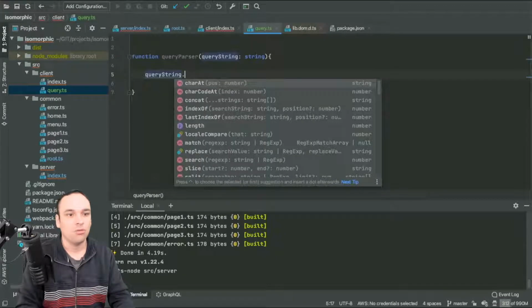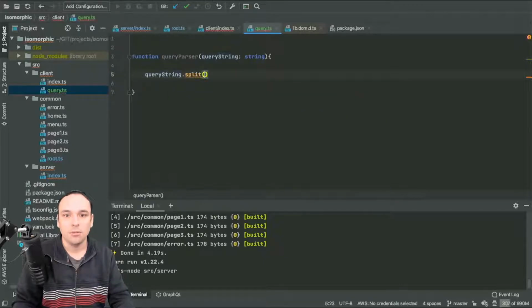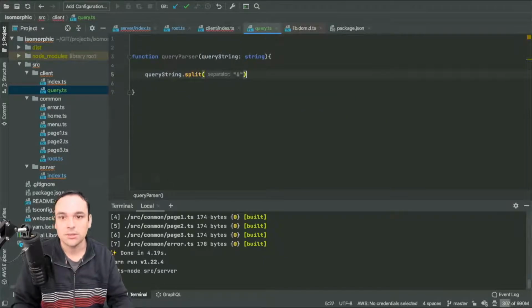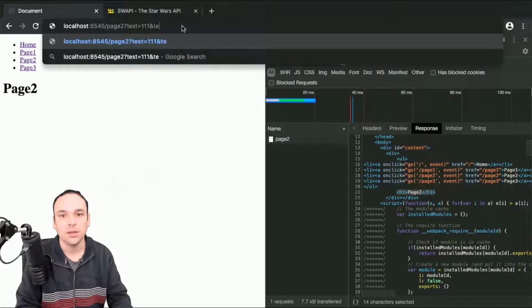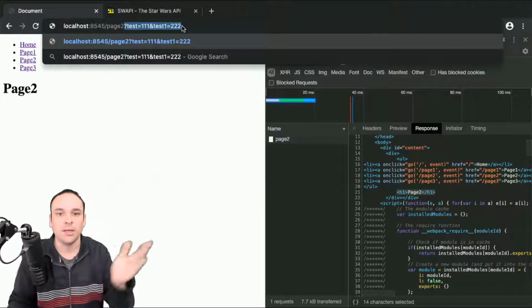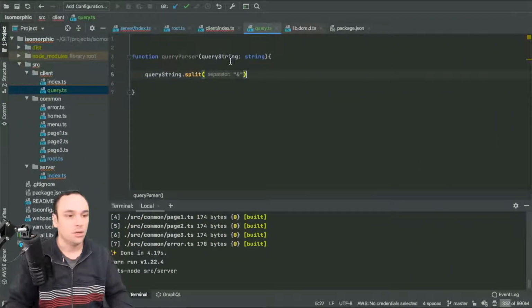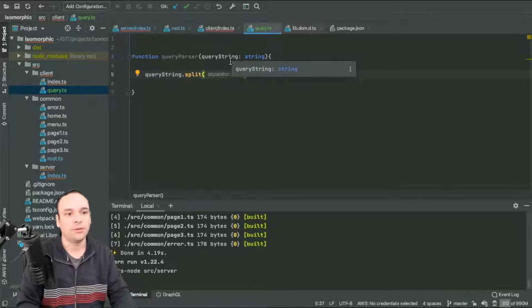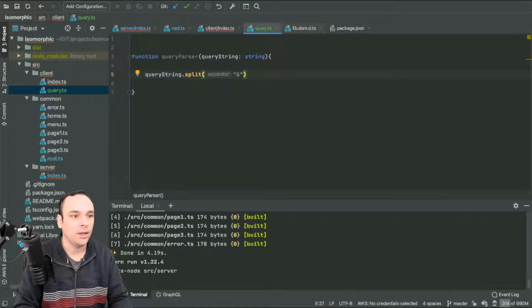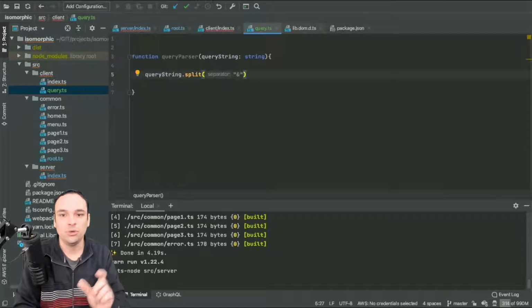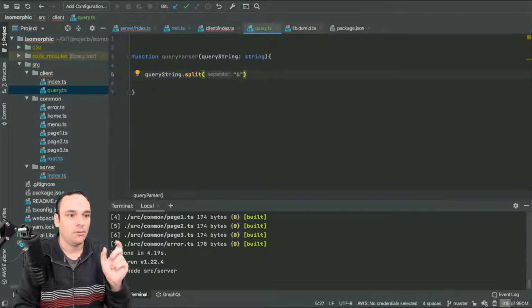string, and I can first split that by this symbol. This means if we have more than one parameter, I have here test, and then test1 equal to. So we are getting a string with this value, and we need to transform that into a key value pair. That's what we are trying to do here in the simplest way possible, with the minimal code we need. So this is going to break that into an array of name equals value.